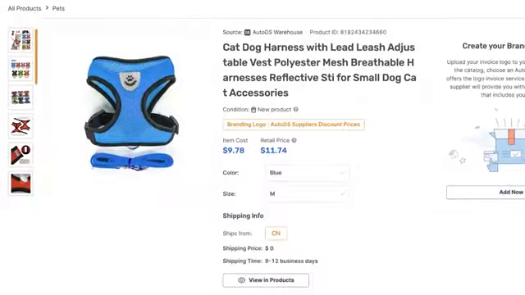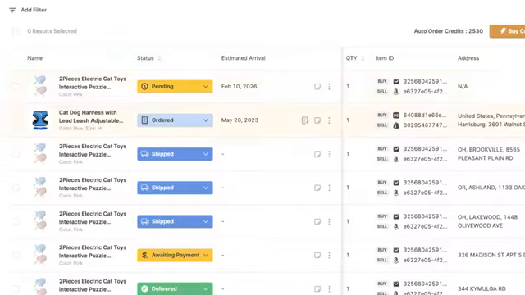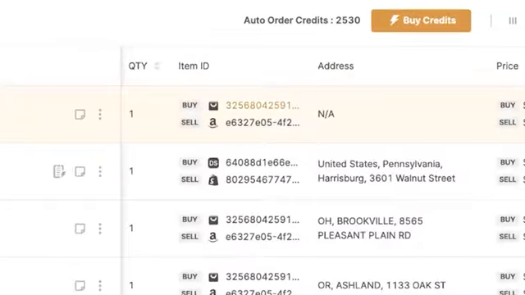In order to process this order, I'm going to have to have the fulfilled by AutoDS service, because that is the automatic order solution that the private suppliers uses. But to keep it simple, under item ID, the buy ID is your supplier and the sell ID is your selling channel where you sold the product on.